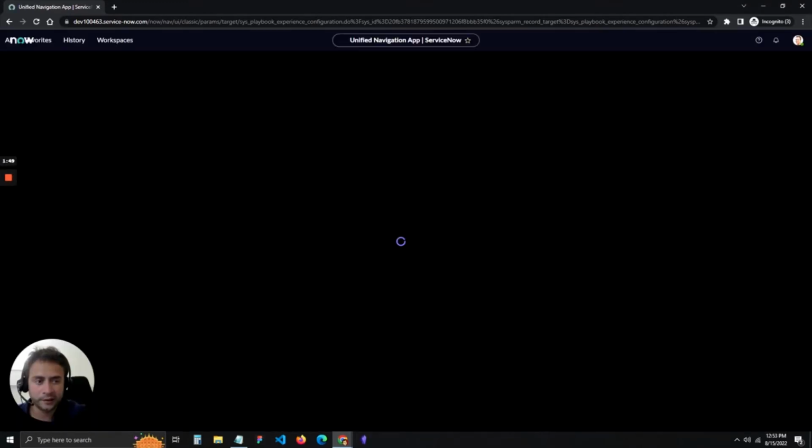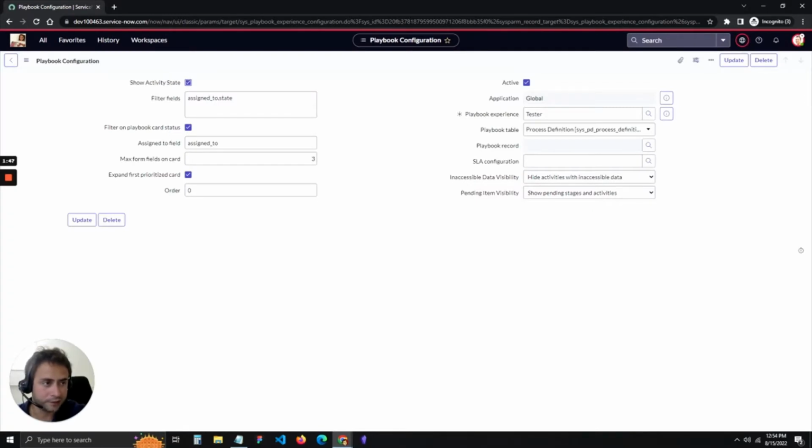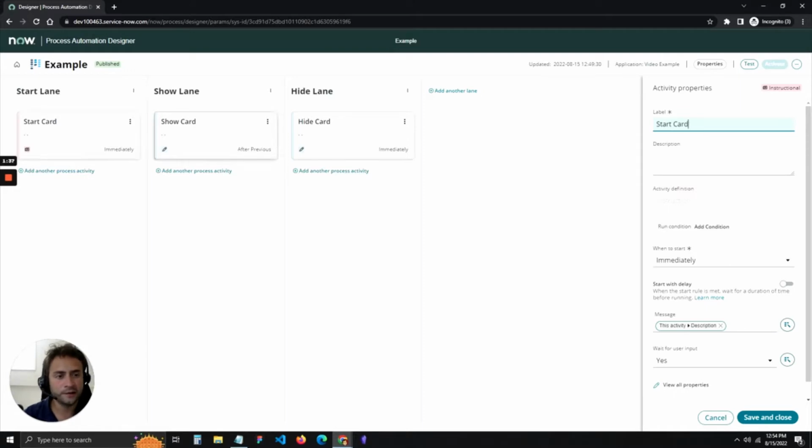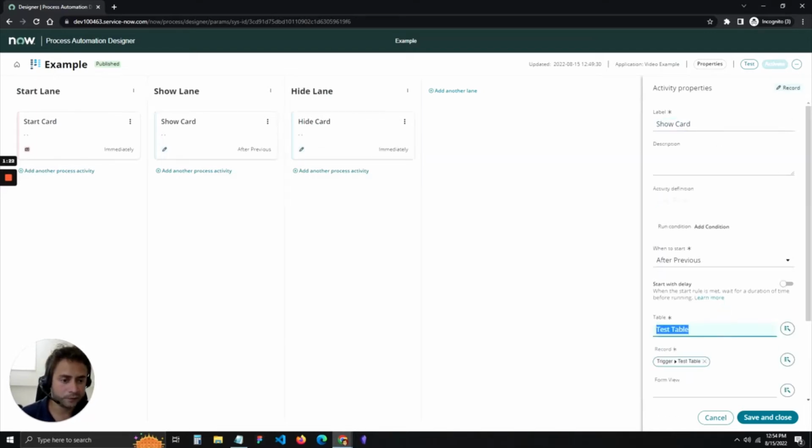So let's go ahead and take a look at the process definition, and then we'll look at the actual playbook. So this is the process definition. We have an instruction card. We have a user form card, nothing special, right? That's the activity definition. And we have another user form card. And the difference between these two user form cards is that one is for the test table, and one is for the incident table. Ignore everything else for the sake of the example.